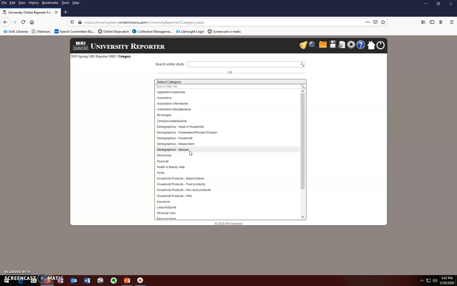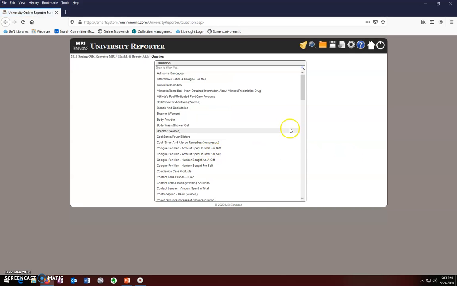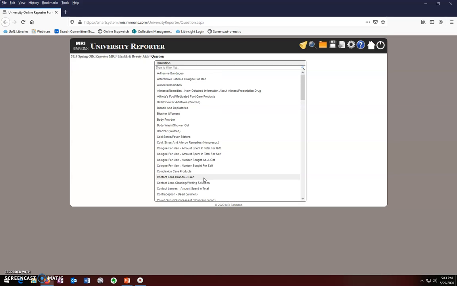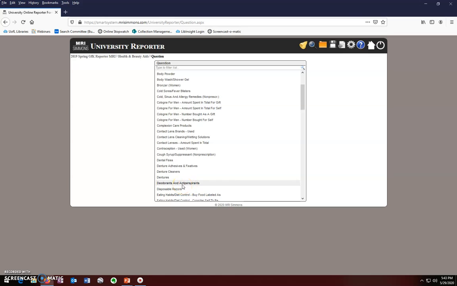So, our research question is, what are the characteristics of adults 21 and over who have used Speed Stick, antiperspirant, and deodorant in the last 6 months? To find that information, we are going to look at health and beauty aids. Notice that there are a variety of subcategories. Anything from adhesive bandages to bleach to contact lenses, cosmetics. We are going to select deodorants and antiperspirants.